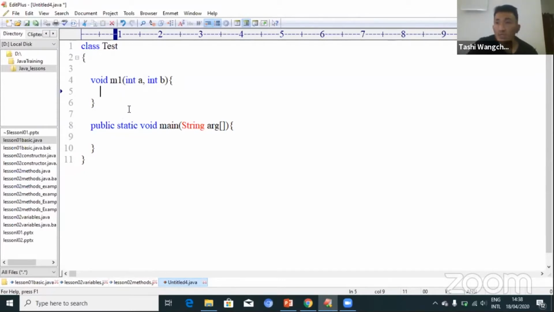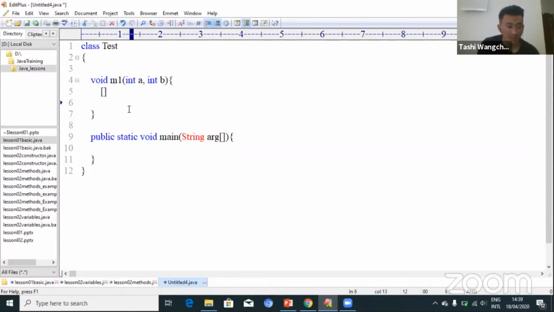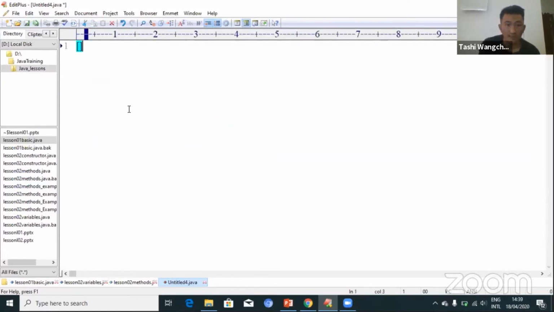And we have these brackets, and brackets are mainly used for the declaration of an array. Brackets look like this. Let me remove this code. We have brackets, which are for array declaration. Or we have this semicolon, which is used for representing the end of a statement.